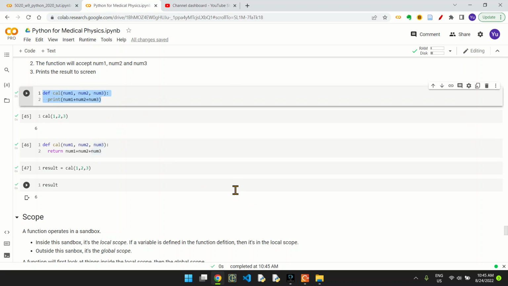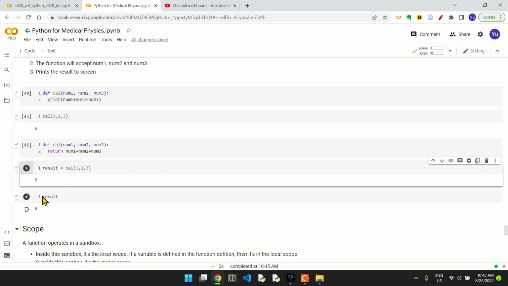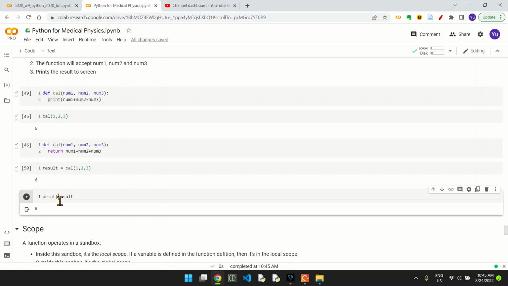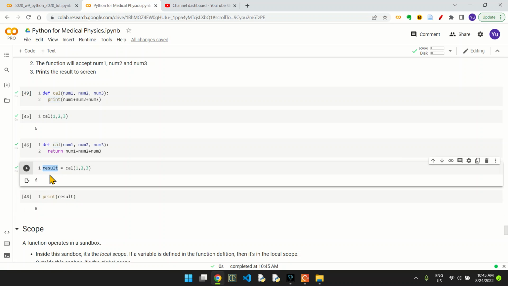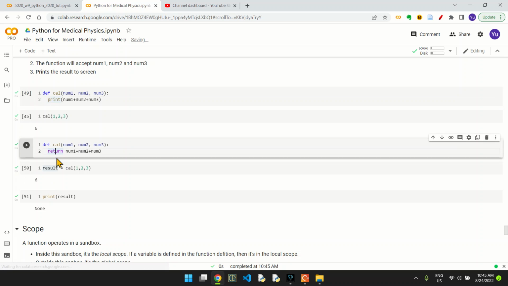We can prove this by re-executing this one. By the way, it's recommended that when you do function definitions, you make them different. But in this case, I just make it the same because this is just a demo. And we can calculate that, and then it still prints that out, but it doesn't return the value to result. It returns None, but that's not the value that we need. So if we print that, we'll get None. So that's the difference between print and return.